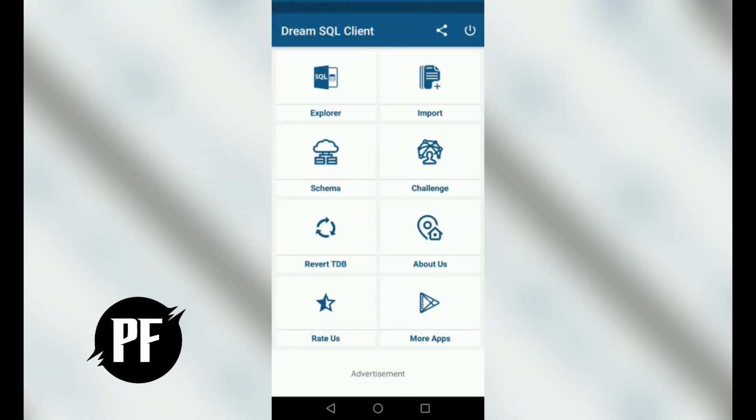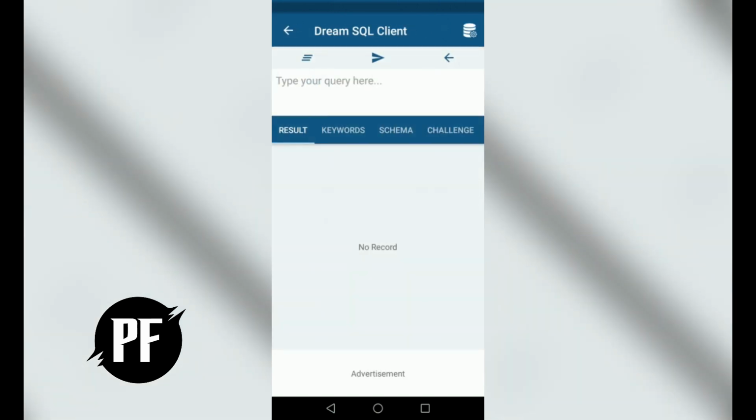So in today's video, the application I'm going to introduce is the same Dream SQL Client, but the feature that I'm going to introduce is the very first feature named Explorer. So let's open it. I have opened it here, and on the top some buttons are shown, and after that some major features like result, keywords, schema, challenge, level 1, 2, 3, 4, 5. These are highlighted. So the first thing that I will be introducing is the icon shown on the right top, that is the database icon.